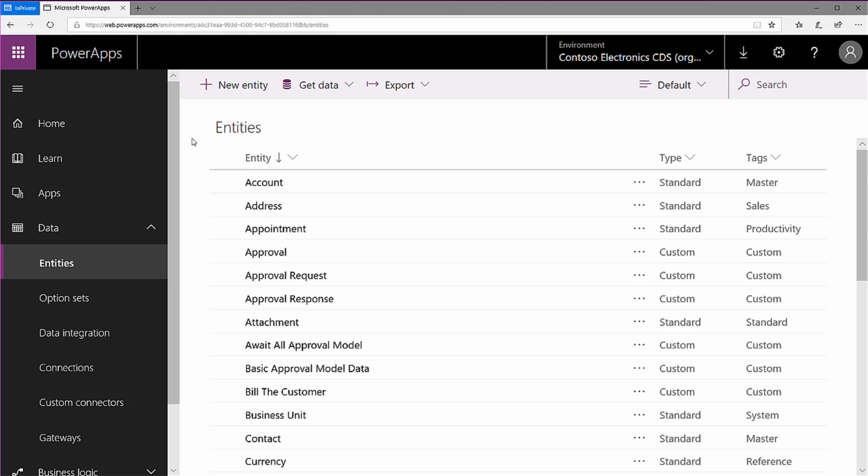What you're going to see when you click on Entities here is the Common Data Model, right? So CDS, the Common Data Service, comes pre-populated with all of the data from the Common Data Model, which is an open source Microsoft project that provides a bunch of standard entities and fields because everyone has the same needs, right? Or at least the same base needs to get us started.